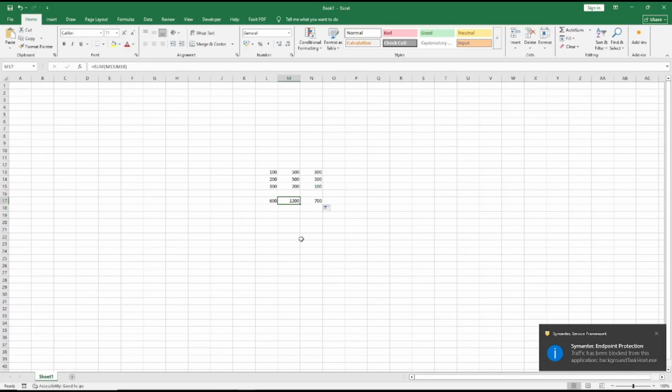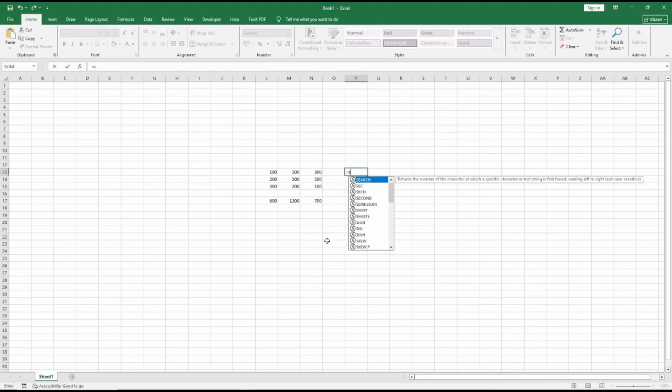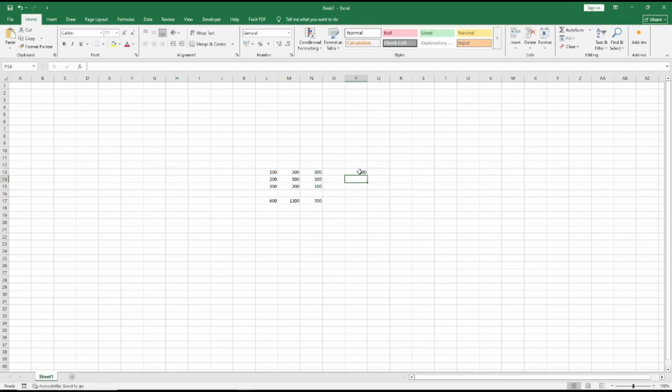Okay, I will set it again. Select these points, type equals SUM, open the parenthesis, and I will select these rows, close, and press Enter again. Now to add it, you can click at this point, hold, and then move to the bottom here.